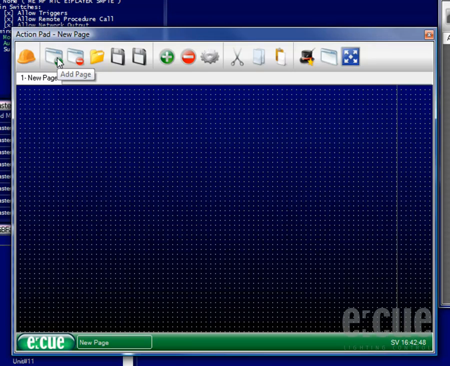You can add pages for creating something like a menu. You can delete pages, import pages, export pages, or export all pages. You can also add items. You can delete items or get to their properties. You can cut, copy, and paste items. You can get to the extras menu. You can set the window size or go to kiosk mode, which is the full screen mode.